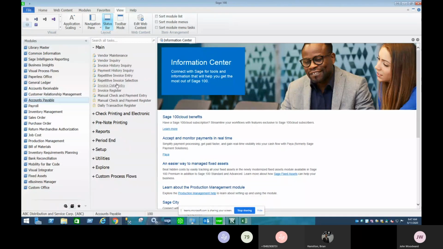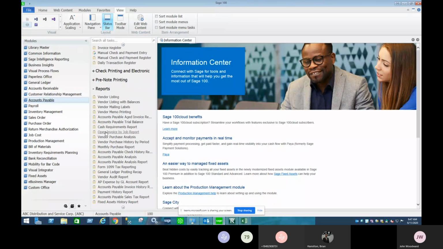And to make that even easier, you may be using, let's say, one or two things from each module, and you don't always have to go from AP main to AR main to inventory. If you find that you're using a particular thing frequently, you can flag it as a favorite. So, for example, let's say this monthly purchase report, I find that I run it so frequently that I want to make it easier to get to.